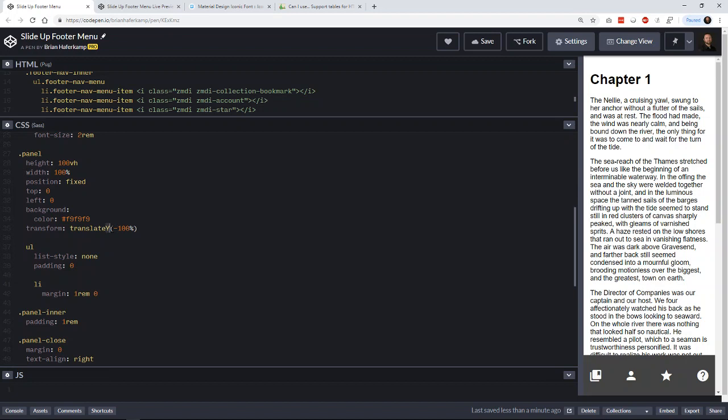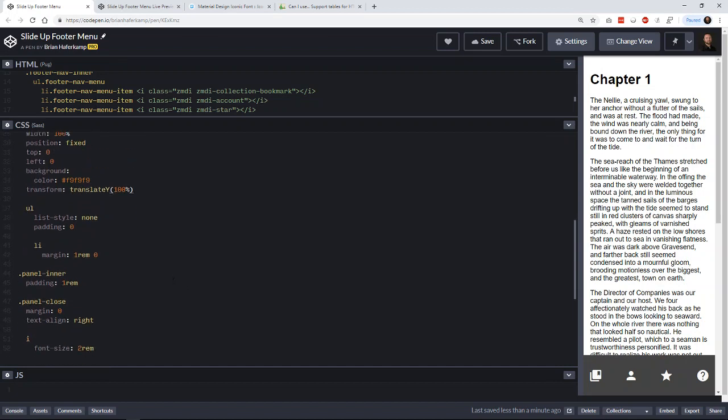And likewise, if you did translate X and you did minus 100, it would push it to the left. So it takes that edge and it says negative if we're going to move it this way. So just a little primer there on transform. And we can use this in order to push things off of the canvas so that we can pull them onto the canvas through animation.